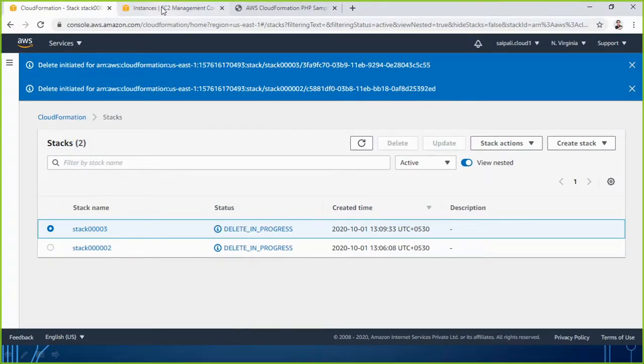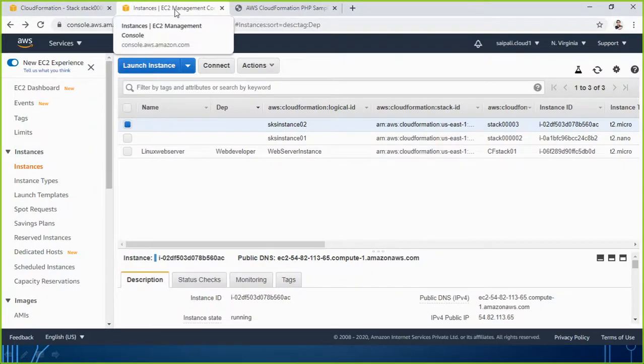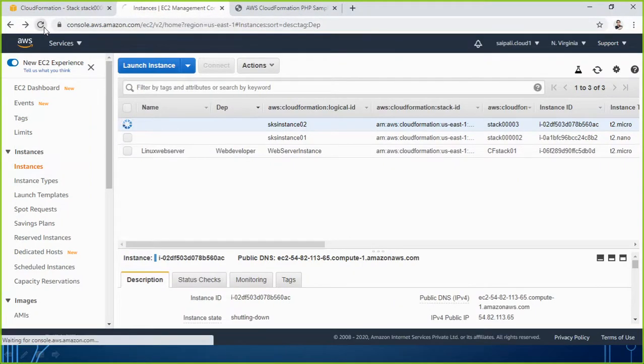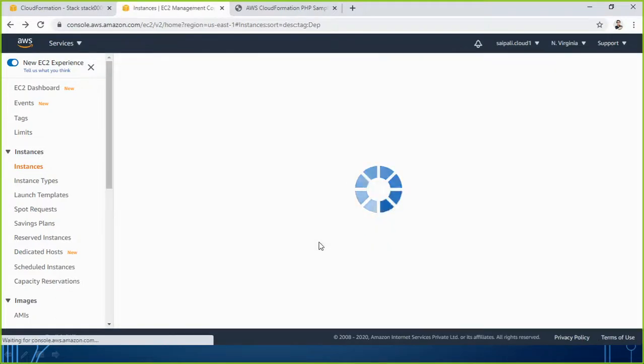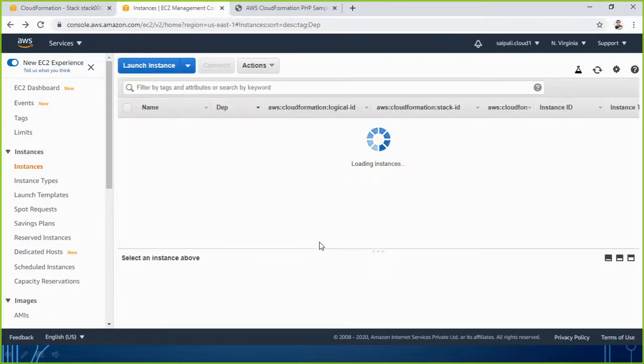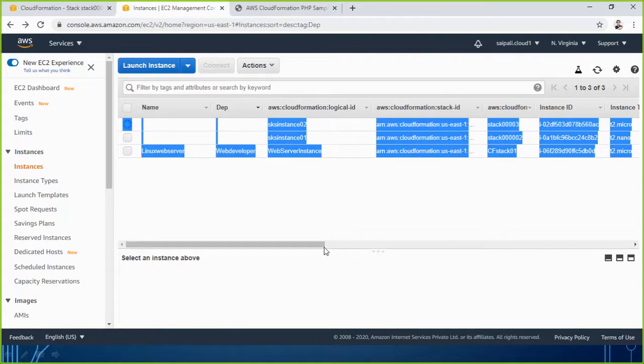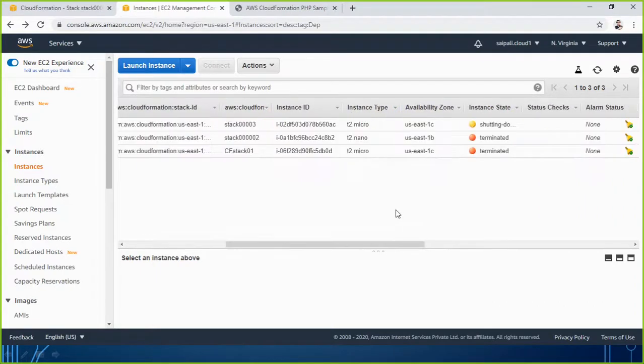Because of that, what is going to happen now? On the instance side also, if you refresh, you will see that these two machines which we have made are shutting down and being terminated. This one is still shutting down, thereafter it will be terminated.